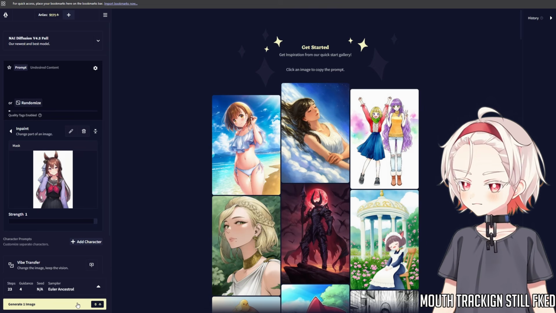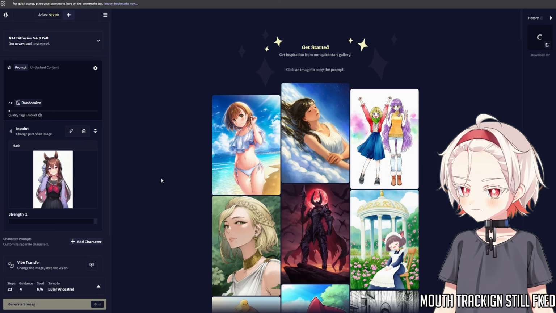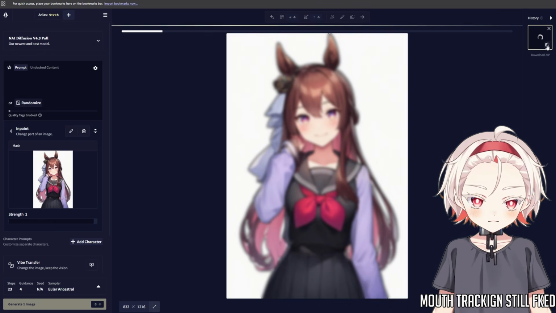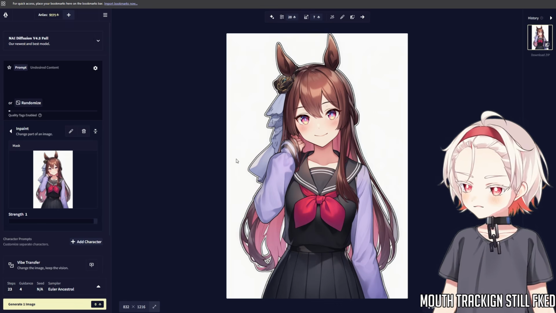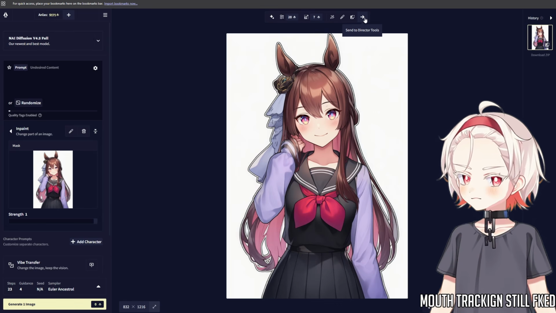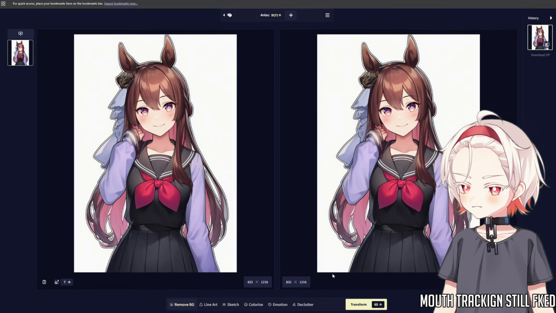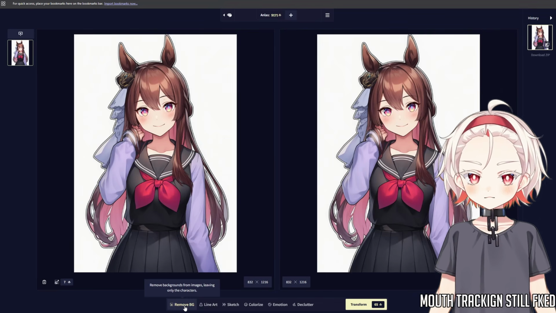Now, for the sake of me showing everything, I'm going to generate this image. And there she is. So up here, there is a tool that says send to director tools. When you send it to director tools, there's a button right down here where it says remove background.